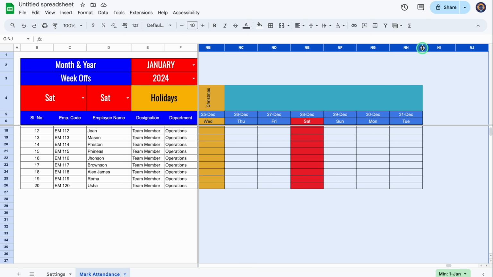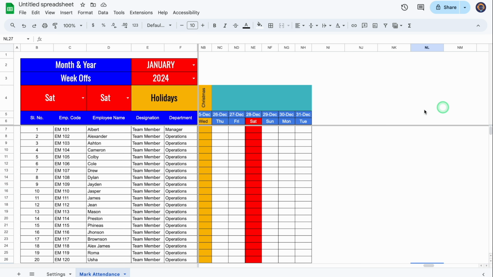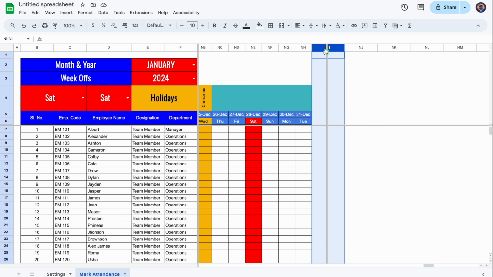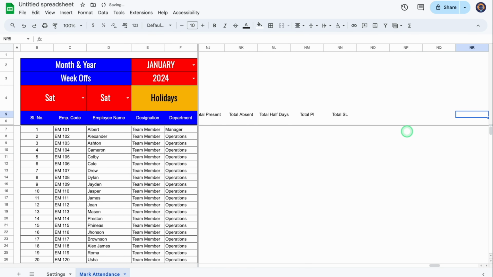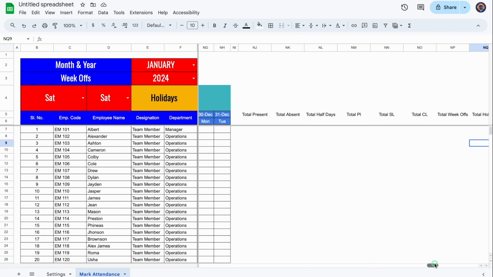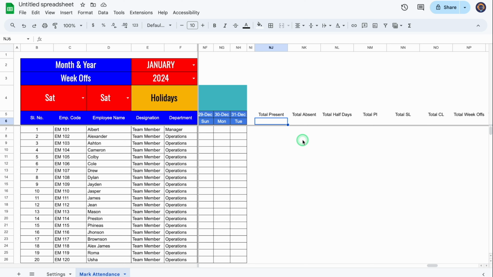Now we will adjust the column size. We'll go on top. We'll leave this column blank. We'll take this closer. We'll click over here. This will be total present, total absent, total half days, total PL, total SL. We'll come to the right hand side: total CL, total week offs, total holidays. We'll come to the left. For present it will be P, absent A, half days HD, PL.